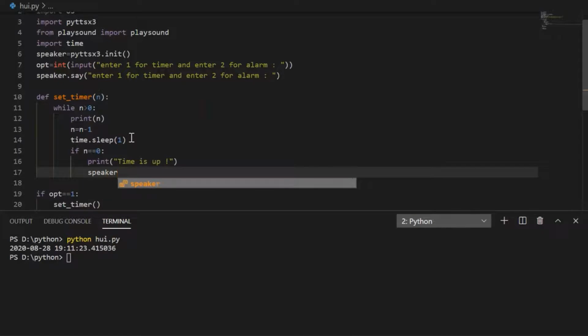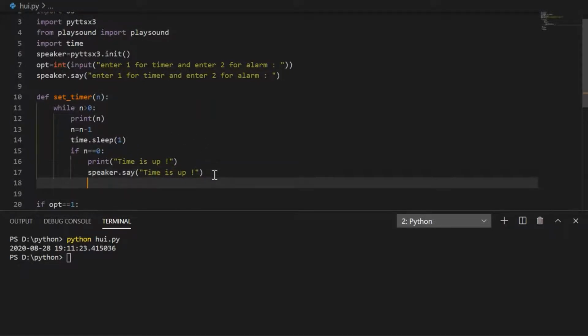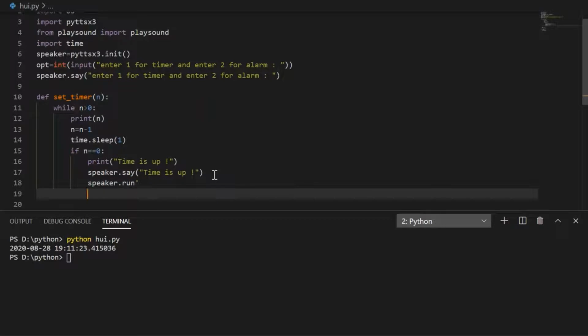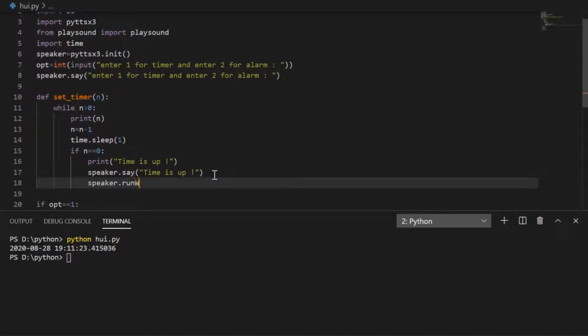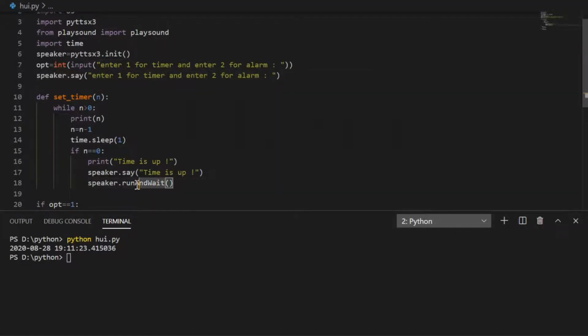so speaker.say time is up, and speaker.runAndWait. Oh, sorry. Speaker.runAndWait. Okay, so I have to use this speaker.runAndWait here also.